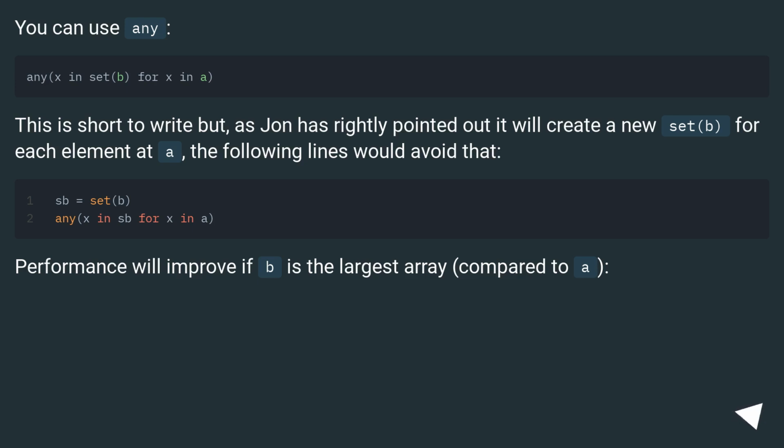You can use any. This is short to write but, as John has rightly pointed out, it will create a new set B for each element at A. The following lines would avoid that. Performance will improve if B is the largest array, compared to A.